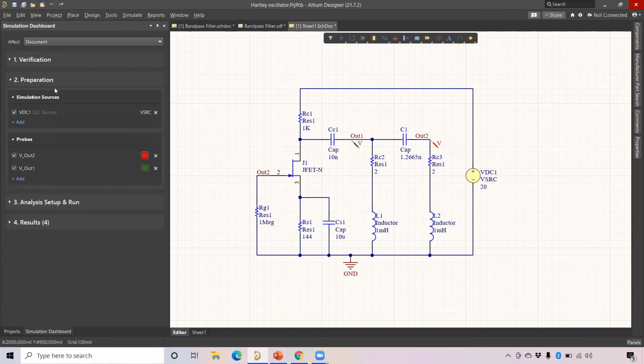So when I bring it back, you see the error has gone. Your simulation dashboard is a powerful panel. It verifies whether your circuit has the source, models, and nets. For example, if I remove the net, it will verify that also. I think it hasn't analyzed here, so maybe later I'll show you that.